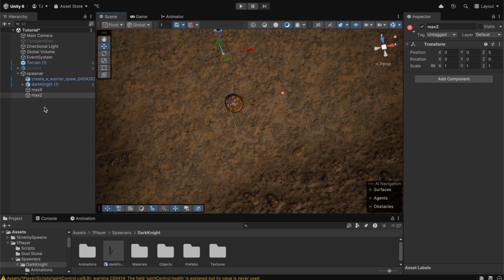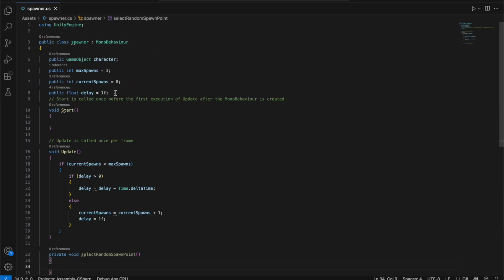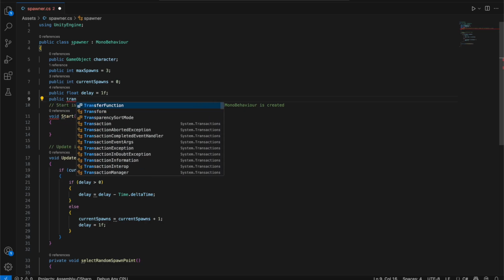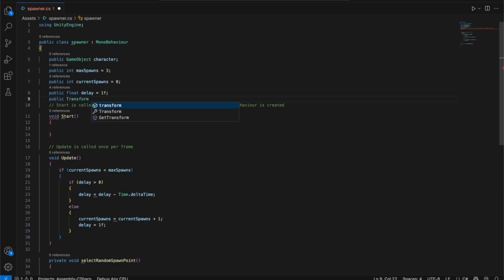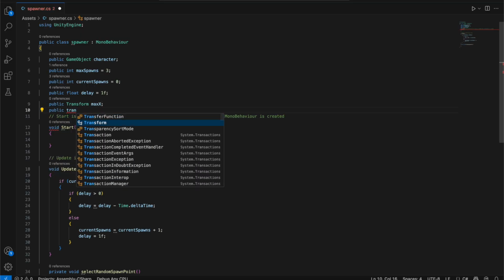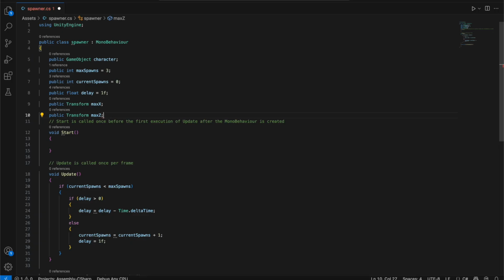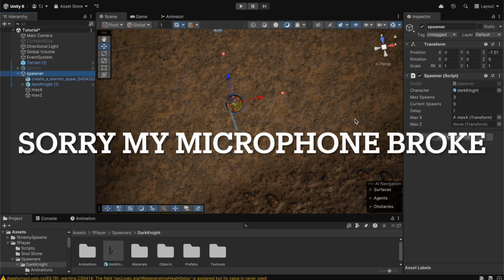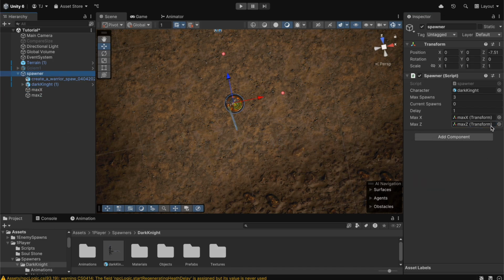Alright, so the next thing that we have to do is link these game objects to the script. So we're going to go back to our script. We're going to go up, and over here we're going to add a public transform, and we're going to name it maximum X, and also public transform, and we're going to name it maximum Z like this. Now we're going to save this, go back to Unity, and link it to the script. Alright, so let's go back to Unity and just link the maximum X to maximum X and also maximum Z to maximum Z like this.